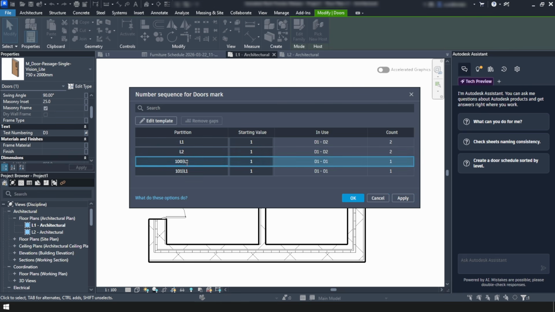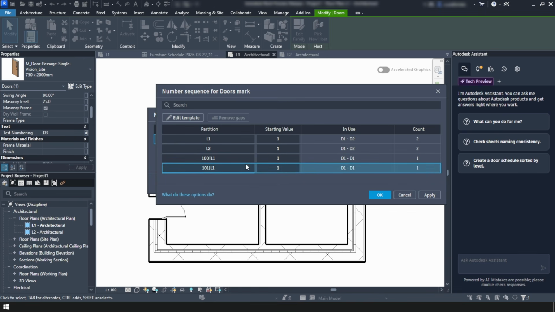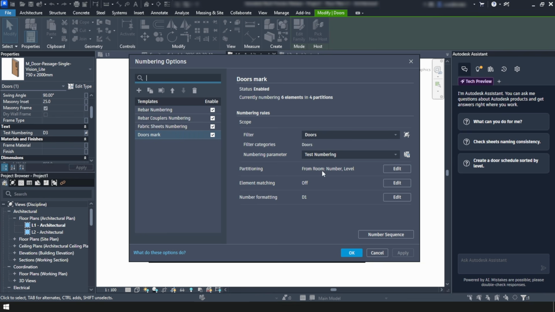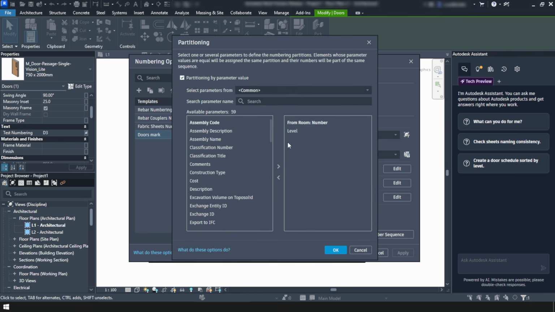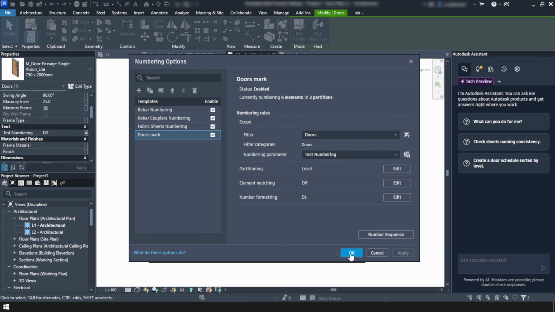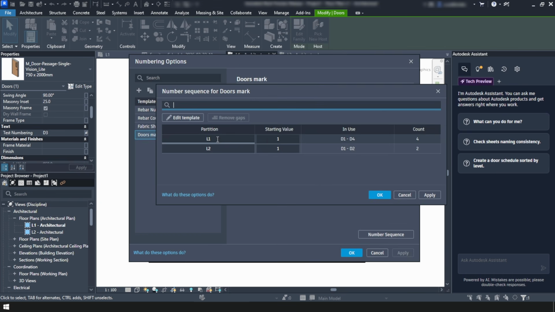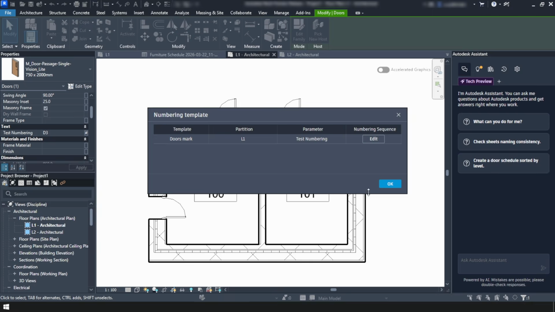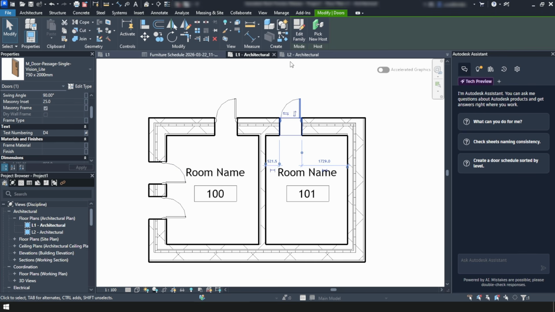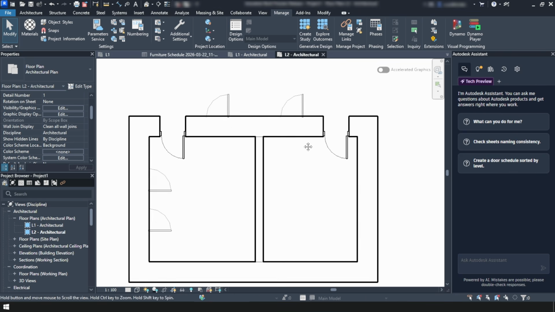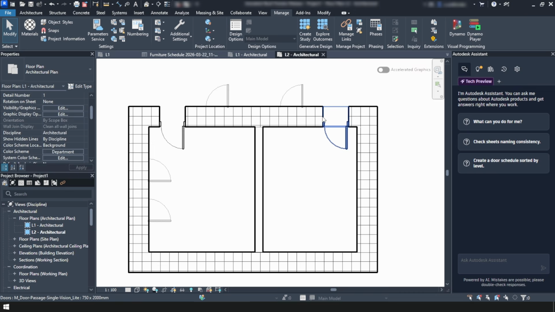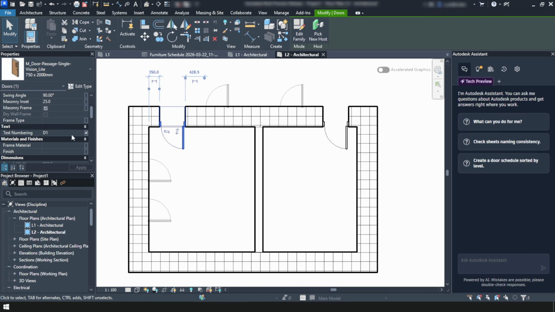So I have multiple partitions. These numbers are kind of partitioned by the level and by the rooms. And if I edit the template and let's say I don't want to partition these numbers by the room, I'm just gonna remove that. And now I'm gonna partition them only by the level. And when I go back, I see that on level 1 I have doors 1 to 4. On level 2 I have doors 1 to 2. And yeah, so now you can number a lot of different things automatically. And that's nice, you know. Previously we used some Dynamo scripts, now I can do that natively in Revit.